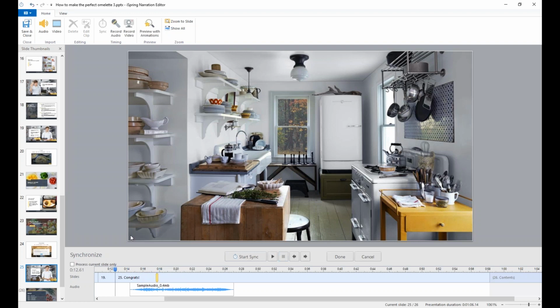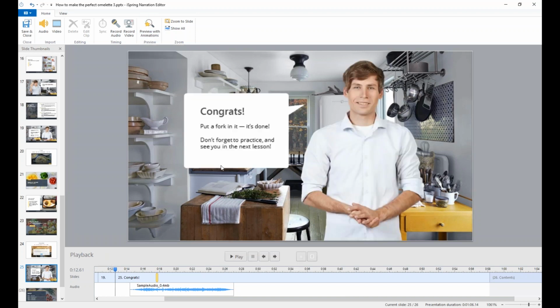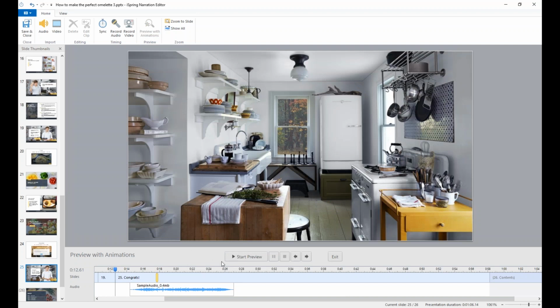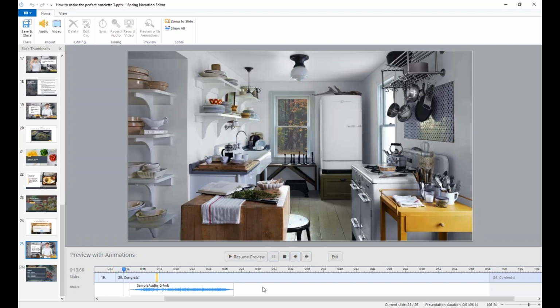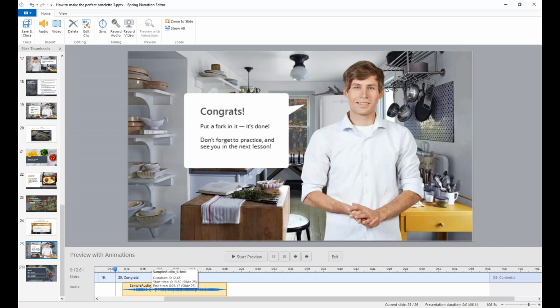I can also preview this timeline by using the preview with animations option in the preview section. So I click on it and I will start preview for the 25th slide of my presentation. I click on start preview, and there is one animation.